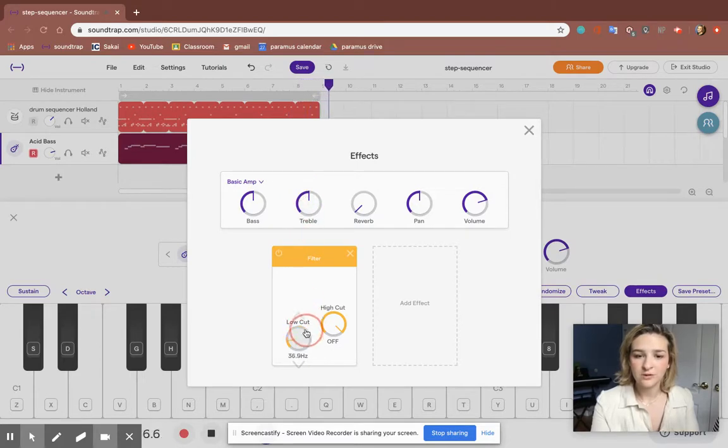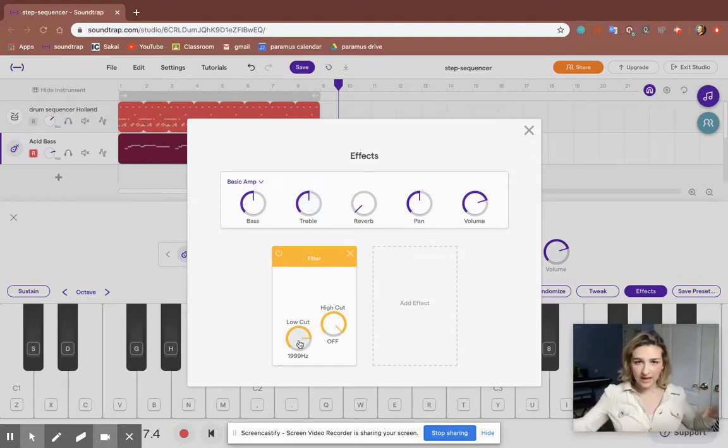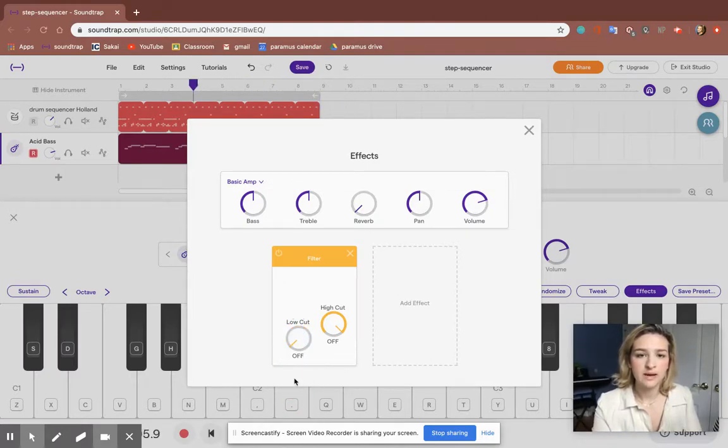see, if you just use the extremes, you can see that when I turn up the low cut, it means it's cutting out any sounds that are below this hertz level. So it's going to sound much higher, much brighter. So I don't want that. Scroll back down and go all the way back to the beginning.